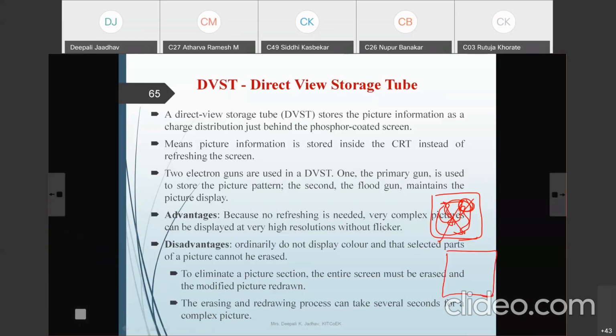For example, suppose there is a picture like this, and I want to remove this part of the picture only. But it is not possible in DVST. For that, what do we need to do? We need to erase the entire screen and redraw the modified picture once again. This is a major disadvantage: erasing and redrawing the picture takes several seconds for a complex picture. If it is a big, complex picture, erasing the entire picture and redrawing it again takes more time. And that's why this method is normally not used.